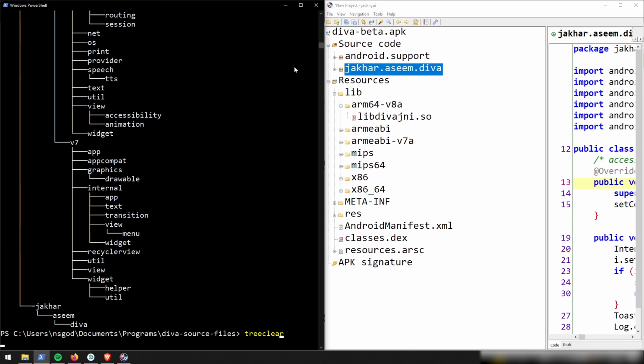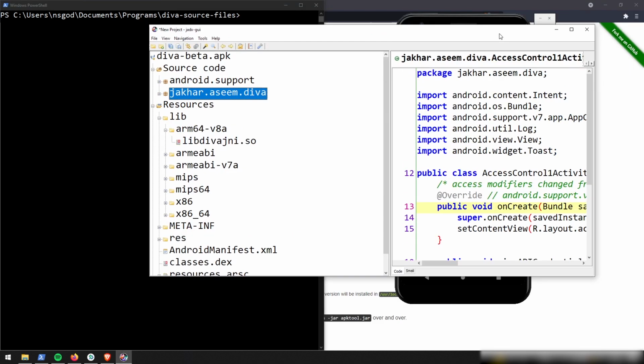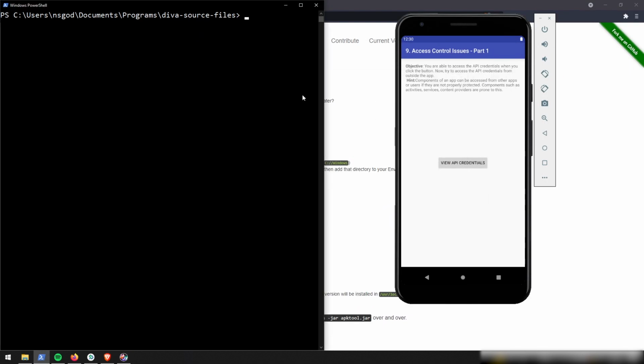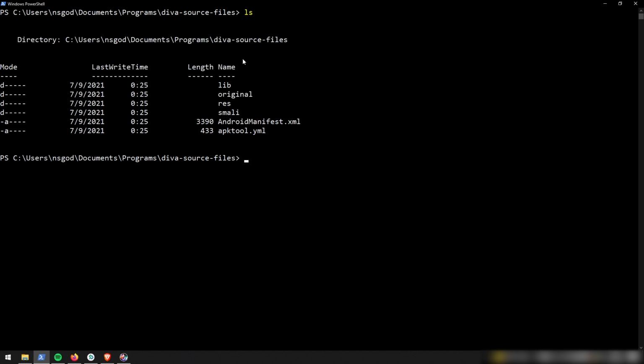So let me clear this. Actually, before we do that, we have to take another step back and learn a little bit more about how Android apps and APK files are actually structured. So I'm going to go to our reverse engineered source code and do an ls in the main directory of the source code, and you'll find this AndroidManifest.xml file.